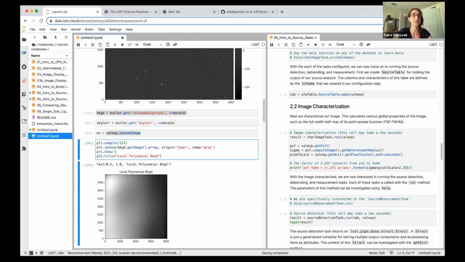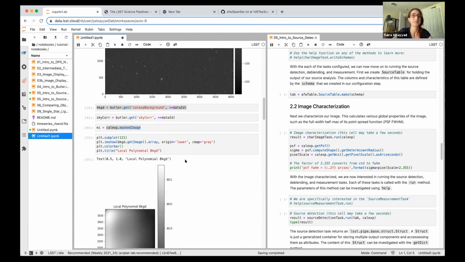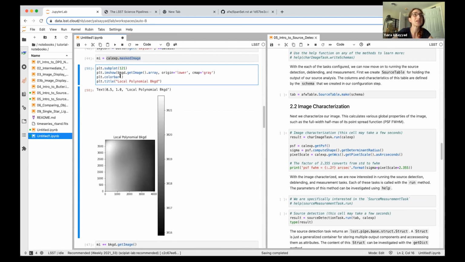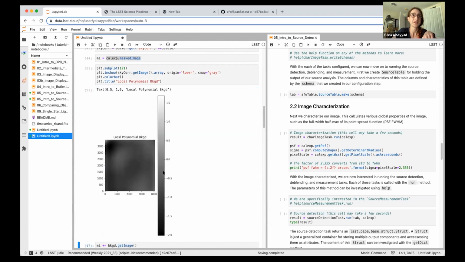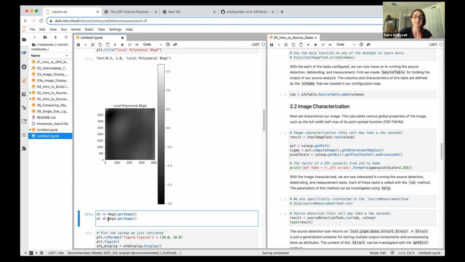Now let's do the same with skyCorr. Okay, and look at the kind of range we're looking at here. The thing to know about skyCorr is that it's centered around 0, and it's a correction to the original background model. So you don't just replace it here and get the calexp with a different background model back in. You have to add the background and then subtract off the skyCorr.